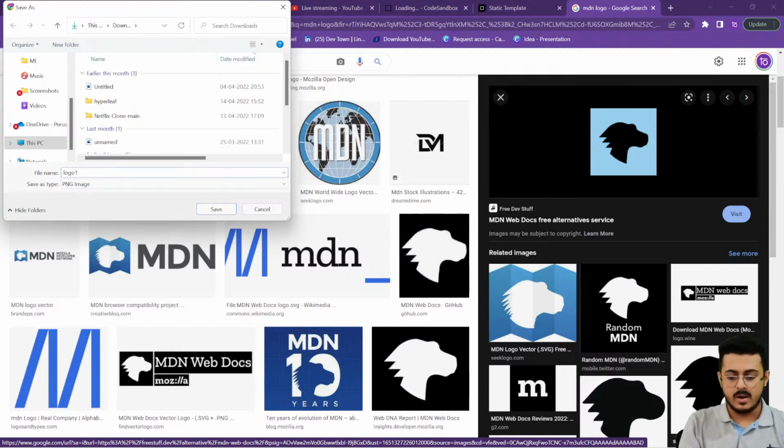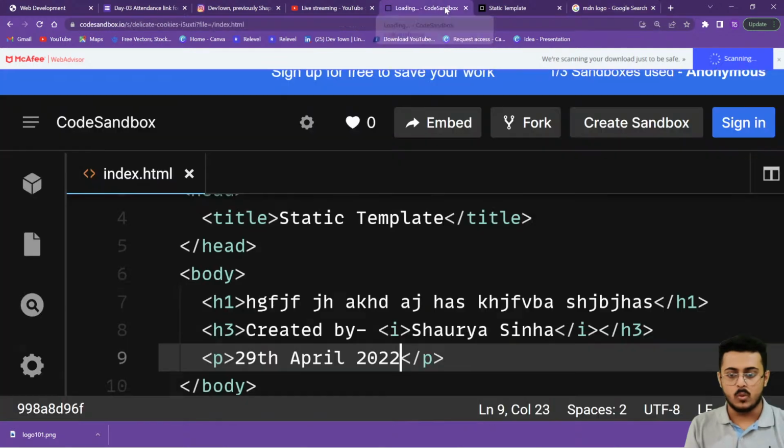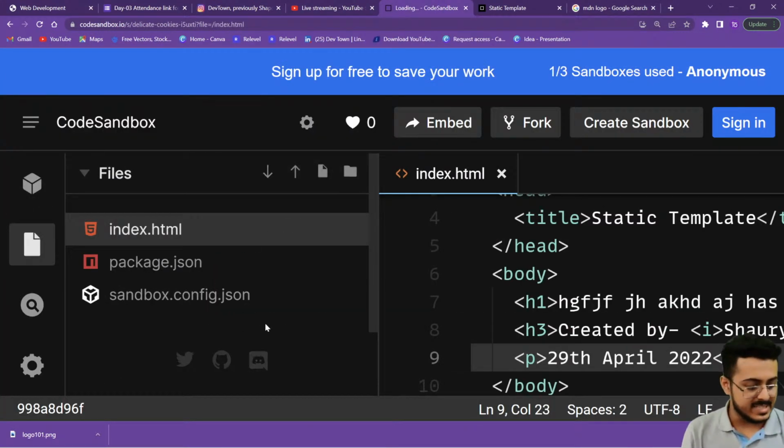Logo 101. Save. Now what we have to do is, once we have saved the image, we need to import it inside our packages as well. So we have our files right over here. We need to upload the image right over here. So just click on upload files.